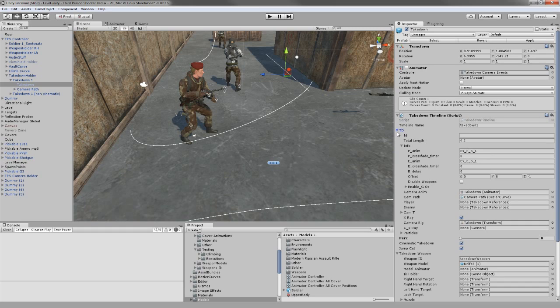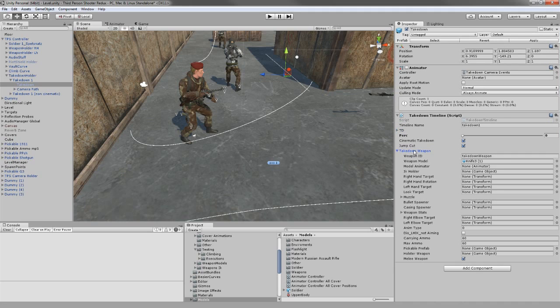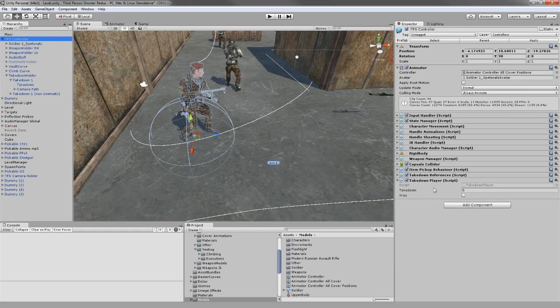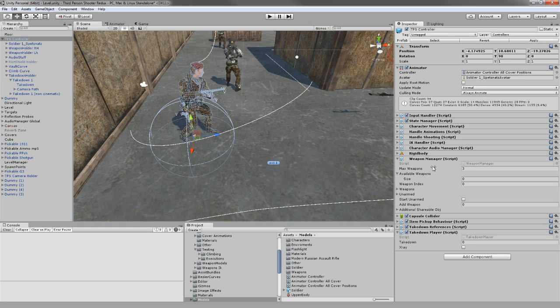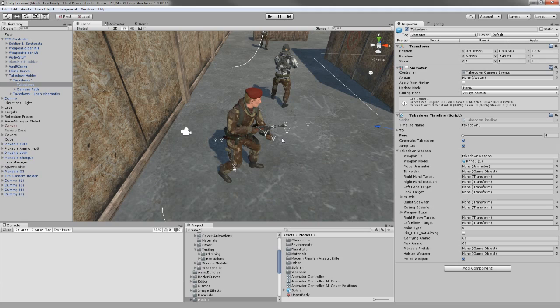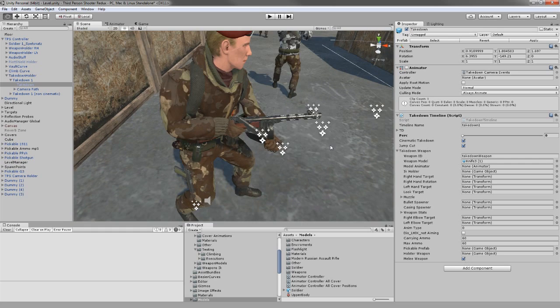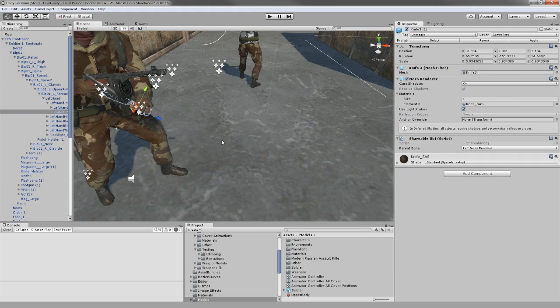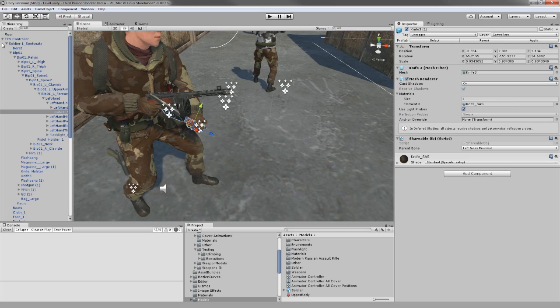So back to our takedown. We have our timeline. We explain what goes inside takedown, and the takedown weapon is a weapon reference, just like the ones we have in our weapon manager. Okay, and we use it so that we basically disable all the weapons. We place them on the holster positions, or we enable the holster models. Since it's a melee weapon, it's not going to try and enable another weapon, but it's going to enable another weapon model, which in this case is the knife on the other hand. It's this knife.